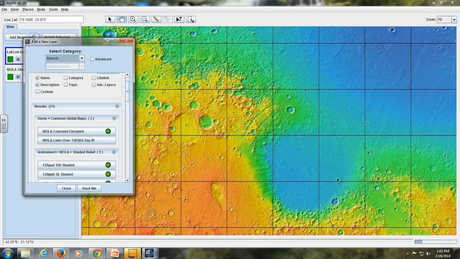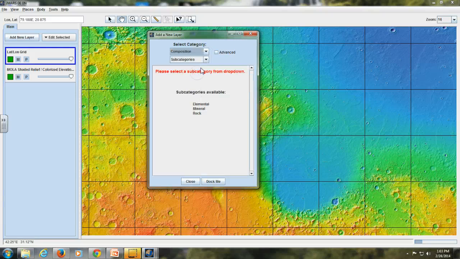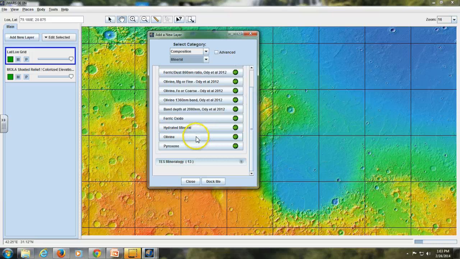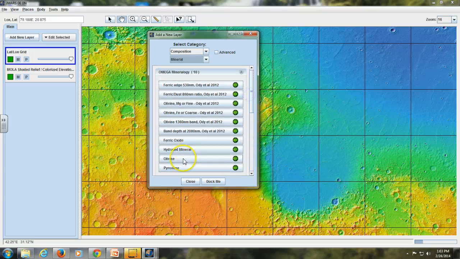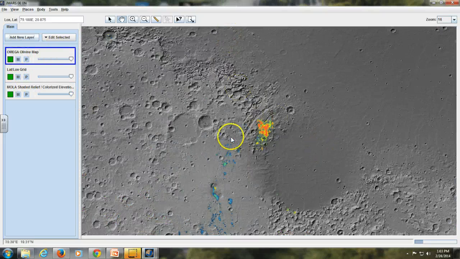So let's add an olivine layer, and let's search the categories. Let's look at composition, and then you want to select a subcategory, and you have to go to mineral, since olivine is a mineral. There's a whole bunch of options you can select from, and here's a whole bunch more options, but right now I just want to use olivine, so I'm going to click on olivine, and it's going to add it to the layers right here.